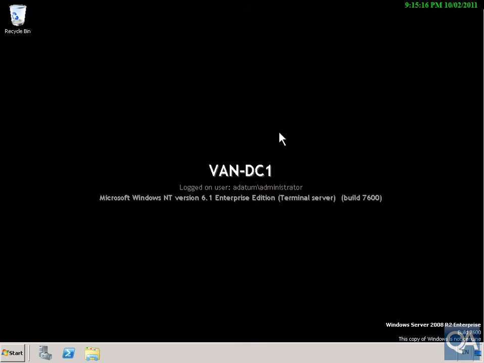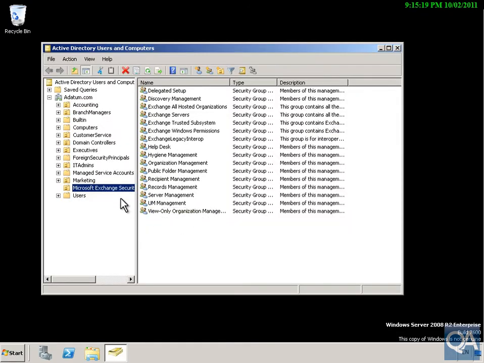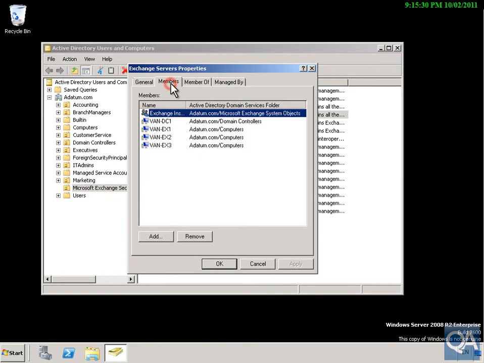Once we're into Active Directory Users and Computers, what we should see is an organizational unit created called Microsoft Exchange Security Groups. Now, these will allow us to have permissions over the Exchange organization. So one of the things we have here is a computer group, members of all of my Exchange servers. So we'll just click OK there.